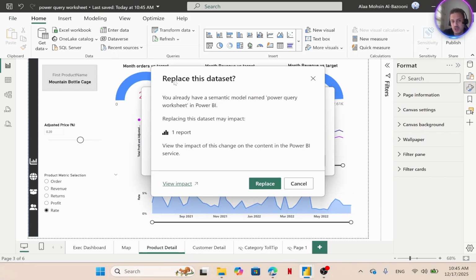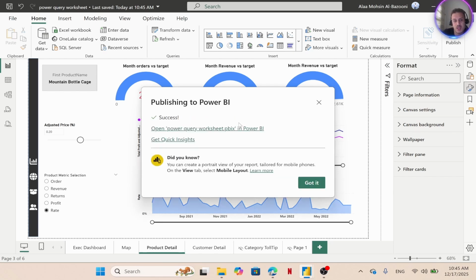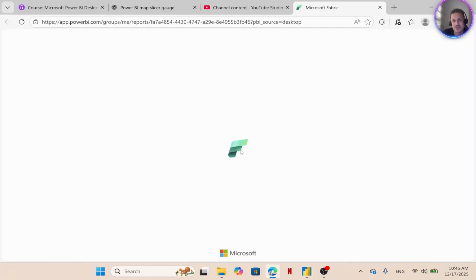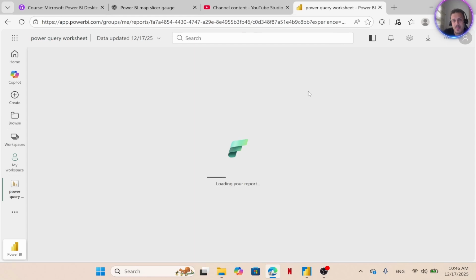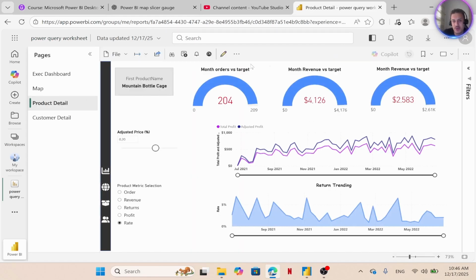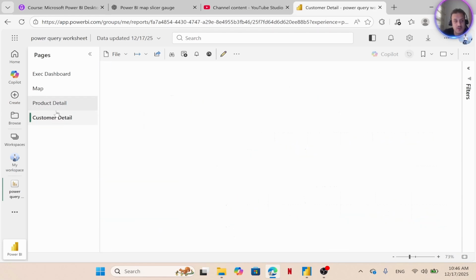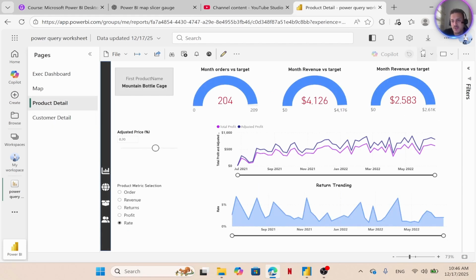Okay, I have one report with this name. If I need to replace it, I click replace, publish. From here, open in Power BI service. If I open it, it allows me to access my account. From here, I have successfully published my report to Power BI Service. So now I can give access to people so they can see my report, but all you need is a business email.